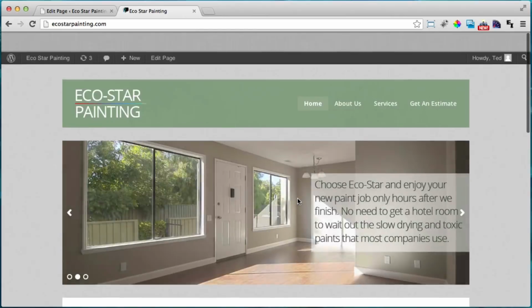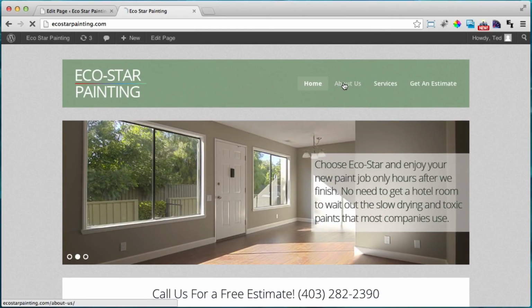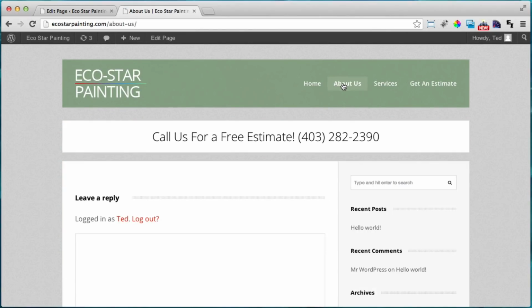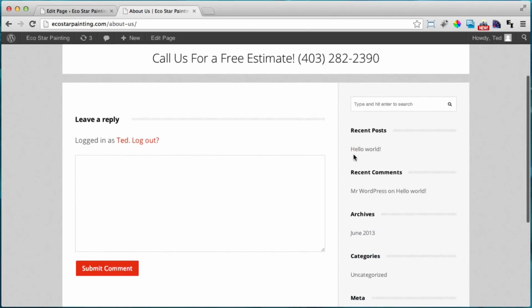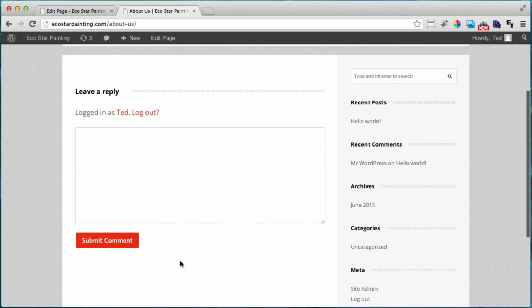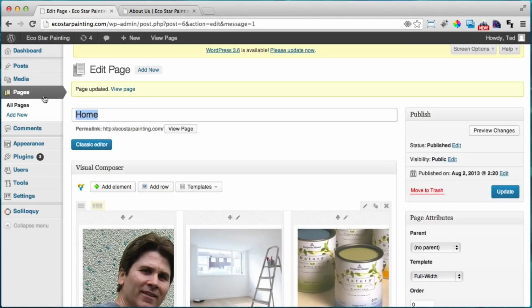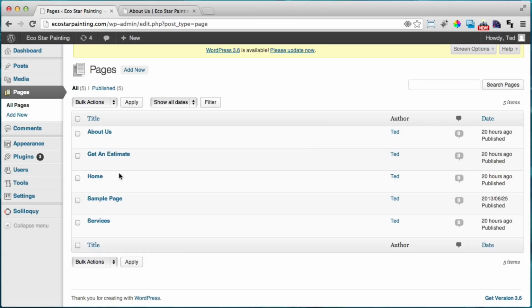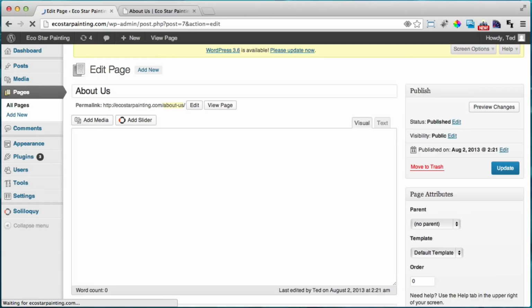So next up is the About Us page. Now the About Us page is going to be really, really simple. All it's going to be is an image of Ted, a couple paragraphs, and maybe another call to action right below that. So let's do that. Let's go over to Pages and click About Us.